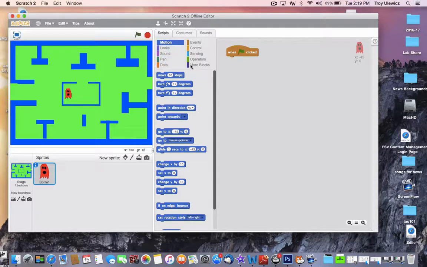You'll notice these are all different colors. So if you're looking for one of these blocks, like where did I get this? Look what color it is. That's the same color. So click on motion. I'm going to have it go to this location. So it's going to -45, 0.